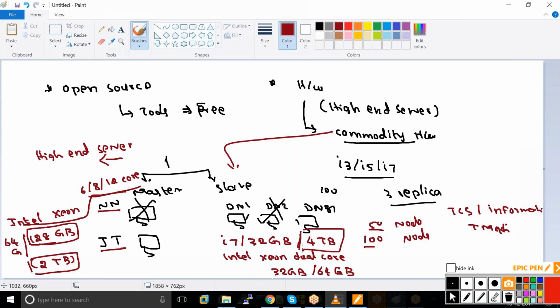Because the data storage and the processing of data will take place only on the slave nodes, not on the masters. Why do you need more RAM memory in your master? Because the master is going to maintain the metadata information about all the data nodes in the cluster. It needs a huge storage capacity in terms of RAM. You please make a note of all those.